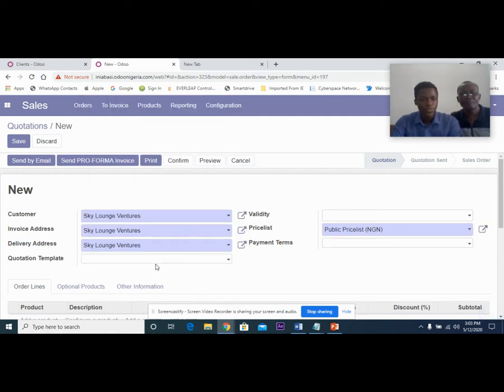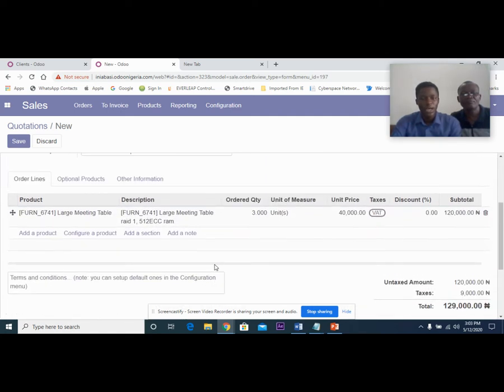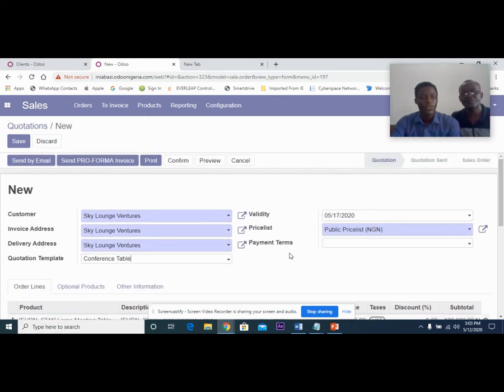Okay, good. So now you select the quotation templates, which is conference table body set, and then it automatically loads everything for you. So you don't really have to do anything. Now remember here that you don't see those items that we talk about. It's going to appear on the customer once this is sent. Okay, so good. So we can save this.